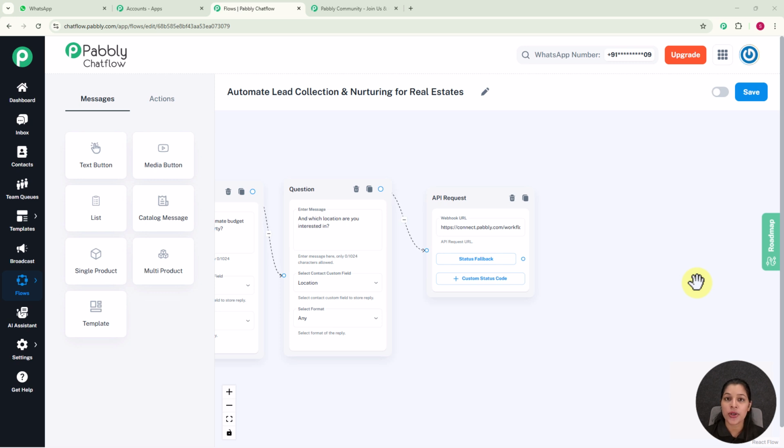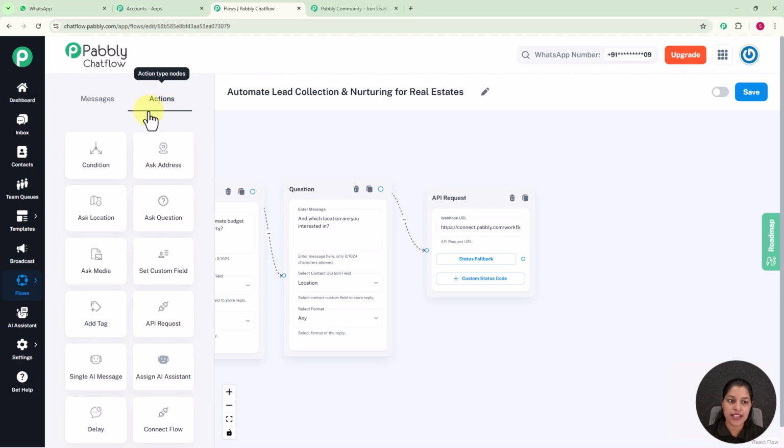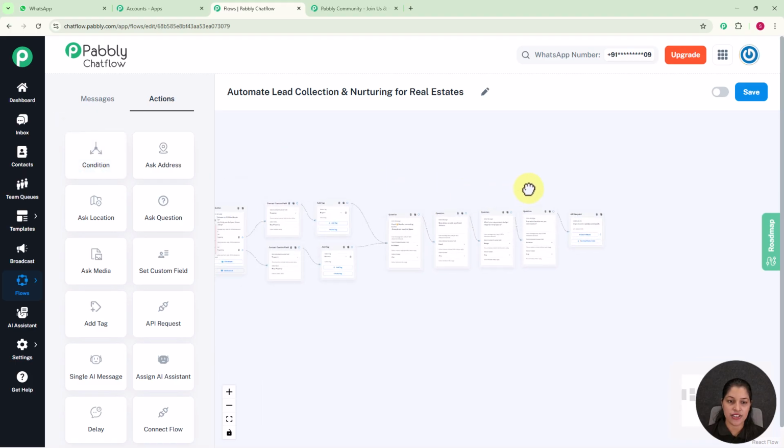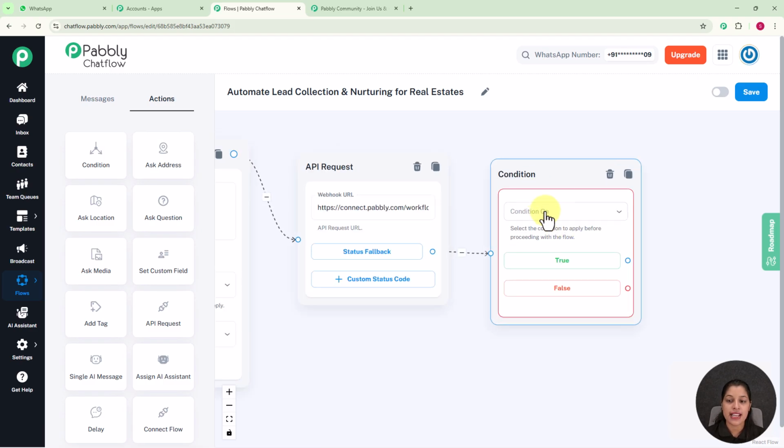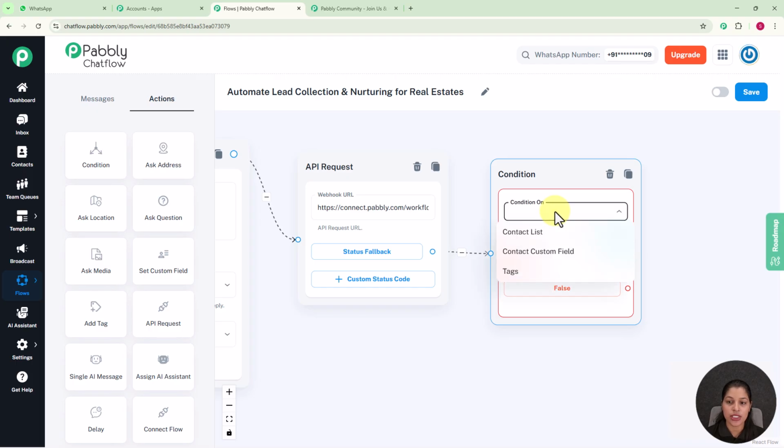So here I am going to impose a condition. For imposing the condition we just have to go to actions, and here you can see we are getting the option for condition action. So let's select it, and we will be getting the condition action. Here I am going to impose a condition over the contact custom field, that is property, which we have recently added to our buttons, that is buy property and rent properties. And here it is asking me to select the condition on. So here I am going to place the condition over the contact custom field.